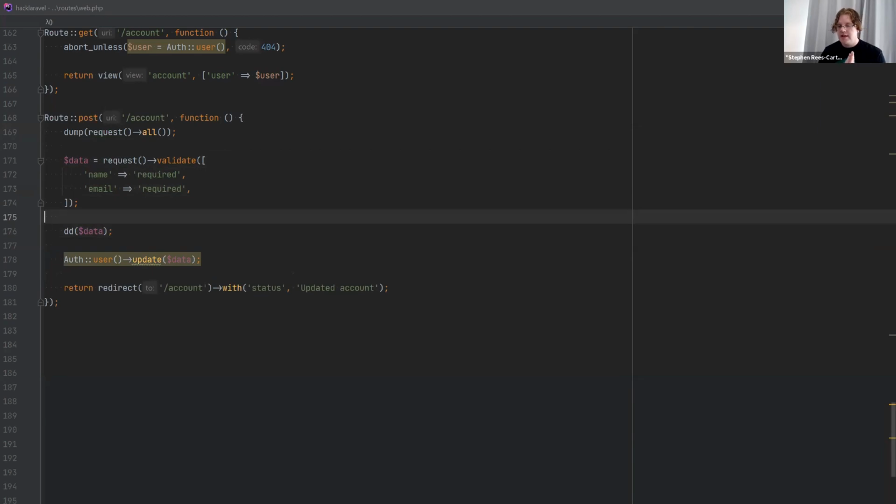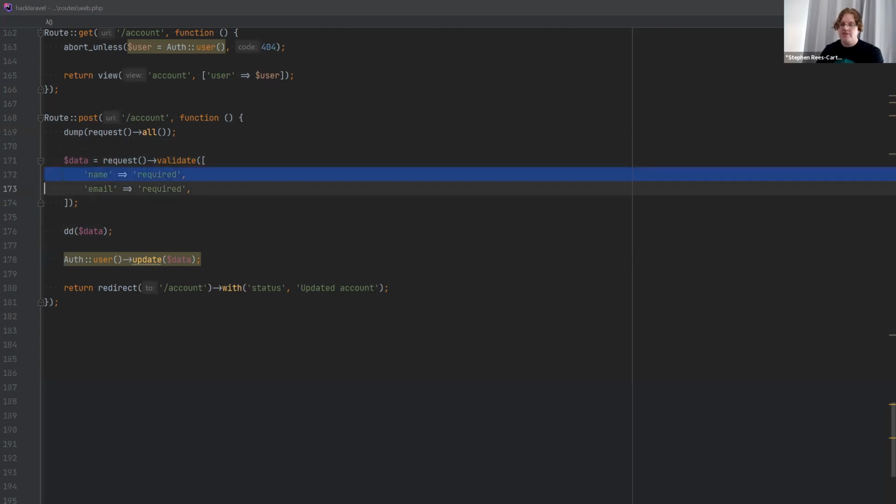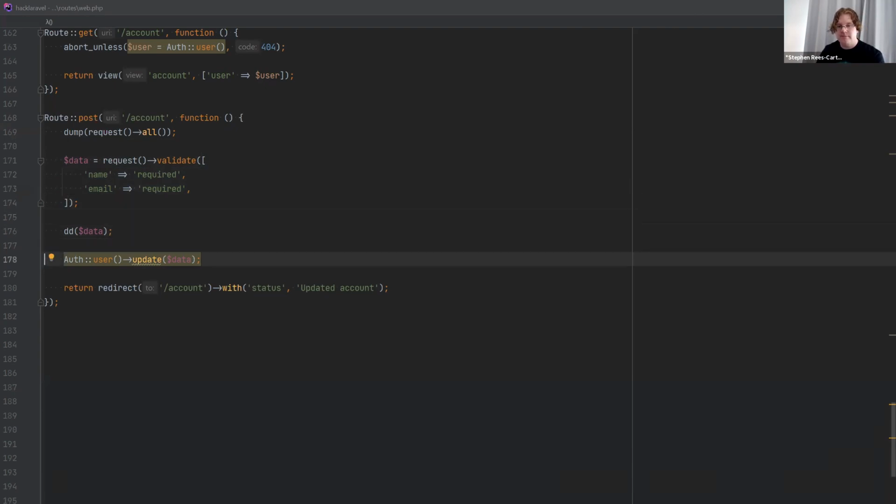So what we're going to do here is send the request data through a validator, which validates the name and the email fields are both required. Then we're going to grab that data and send that into the user update. And the little debug I've got here, so dump will show the raw request data as it comes in. And then the dump will show the request data coming out of the validator. So let's have a look and see what that looks like.